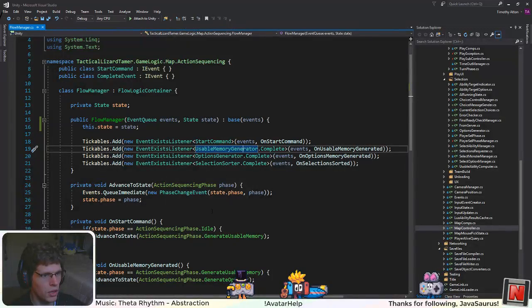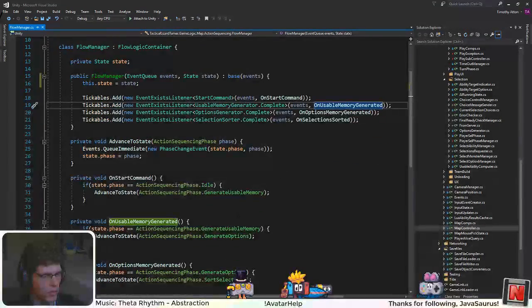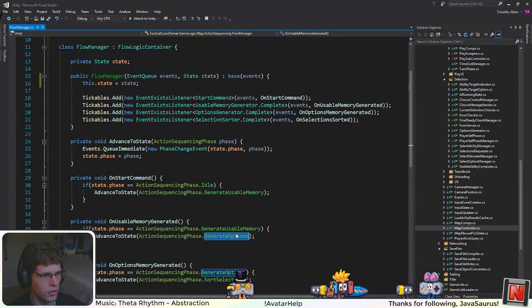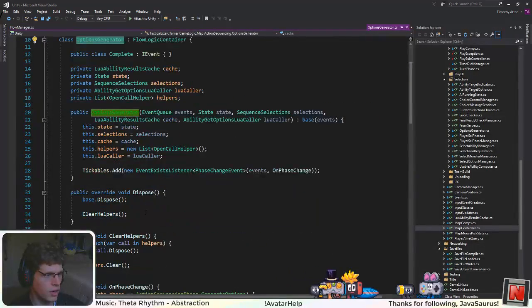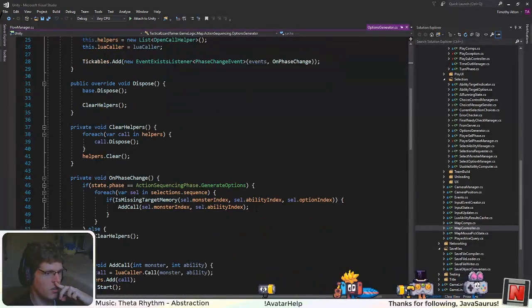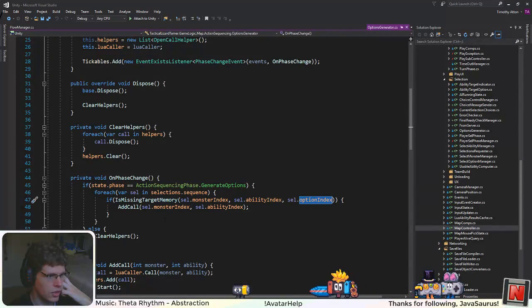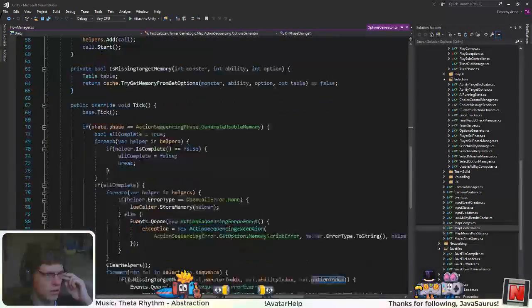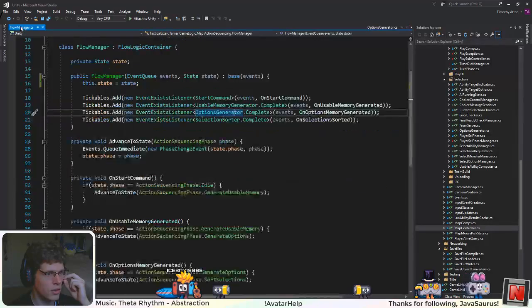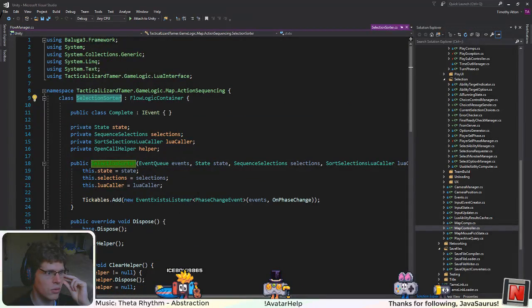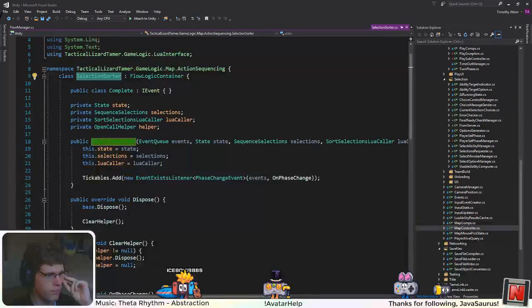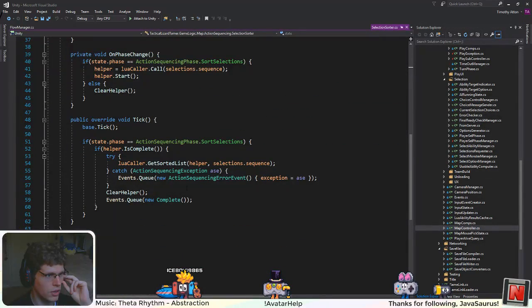Okay, so once that is called, then we go to generate options, which is about the same. It needs to get the option list for the abilities, because right now the selections only contain the option index. So to get the actual information about the option, we need to generate the list again. So it's pretty similar. And then when that's complete, we move to sort. Okay, and so this part, we need to sort all the selections because we need to know the order that they'll be executed in. And for that, we just call a Lua script.